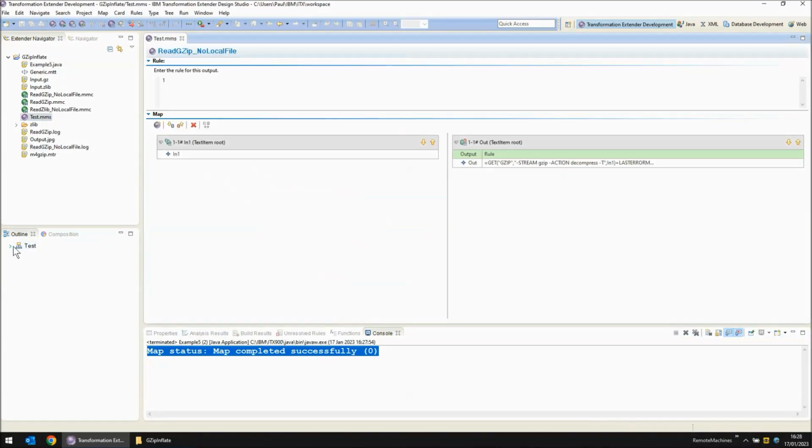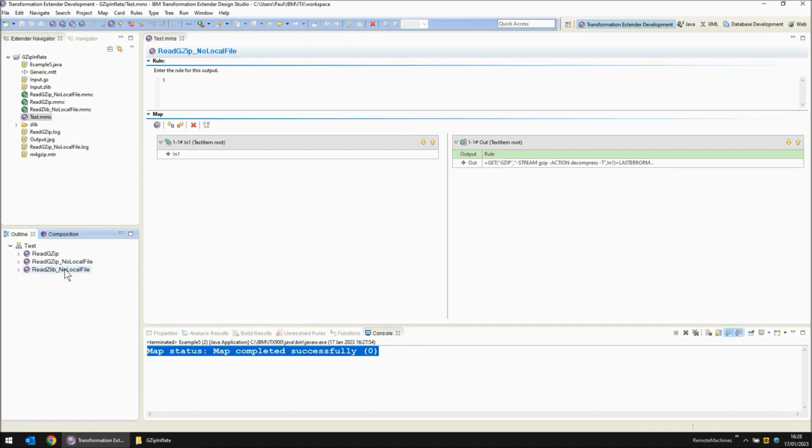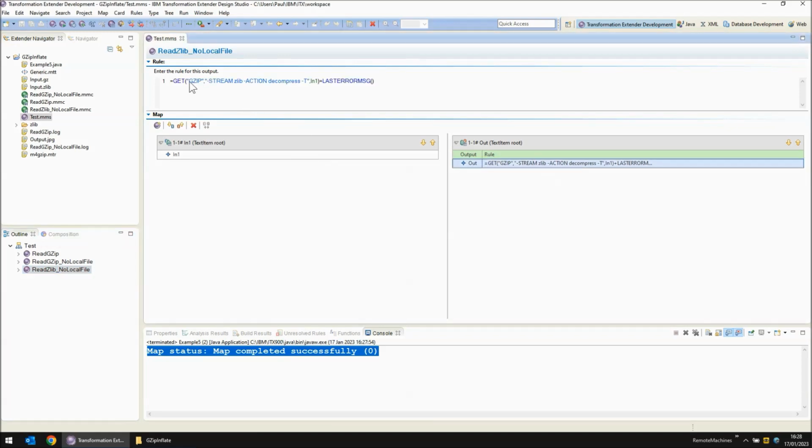Moving on to the last file of the example set, read ZLIB no local file. It's very similar to read GZIP no local file. We're still getting from the GZIP adapter, but we're using stream ZLIB to tell it that the data coming in as a stream is ZLIB data instead, and we're still doing the action decompress.